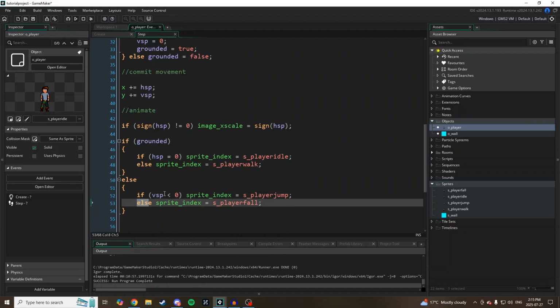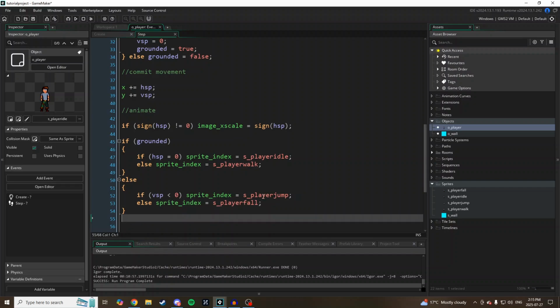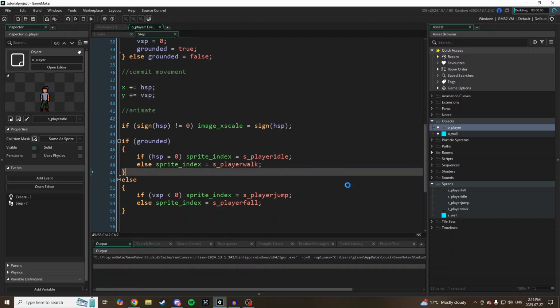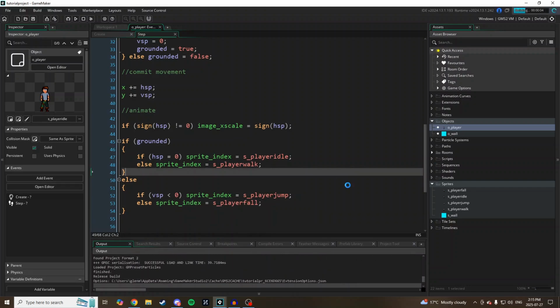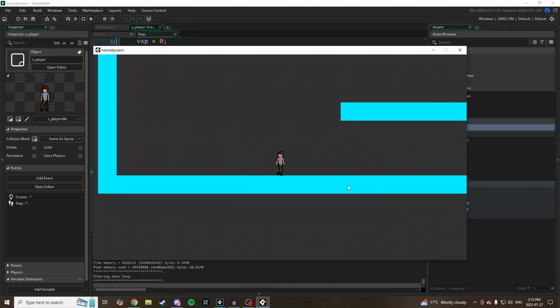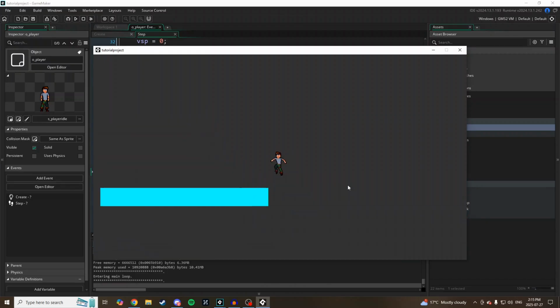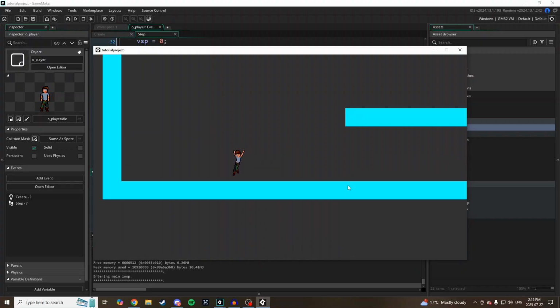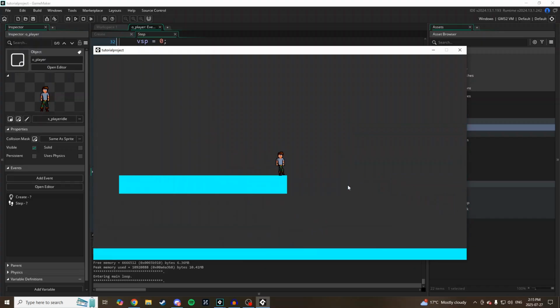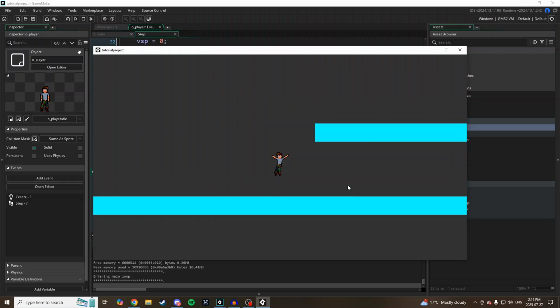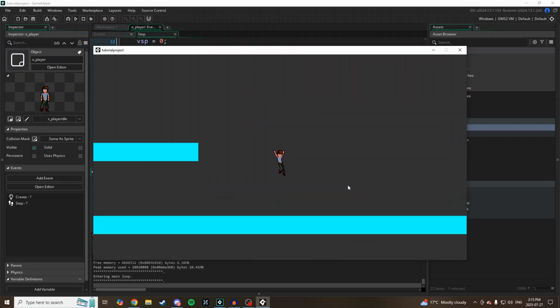Otherwise, which means my vertical speed is greater than 0, which means that I am moving down on the y-axis, I'm setting my sprite index to be S player fall. And then if I run this project, as you can see, I'm able to move around and jump and basic platformer stuff. So what we're going to be doing today is we are going to be swapping out these walls that I'm colliding with, and I'm going to be replacing them with a tile system.